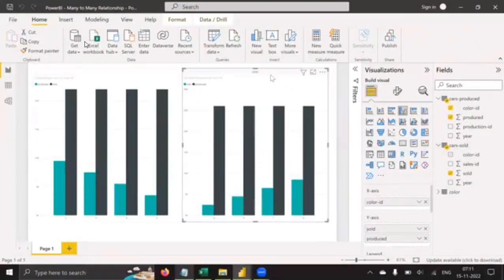And in case of the right chart, here also the x-axis is the color ID. Okay, there is no change. But in this case, color ID and sold are coming from the cars sold table, whereas produced is coming from the cars produced table. Now let us have a look at the numbers, to see if the charts are displaying the correct numbers or not.